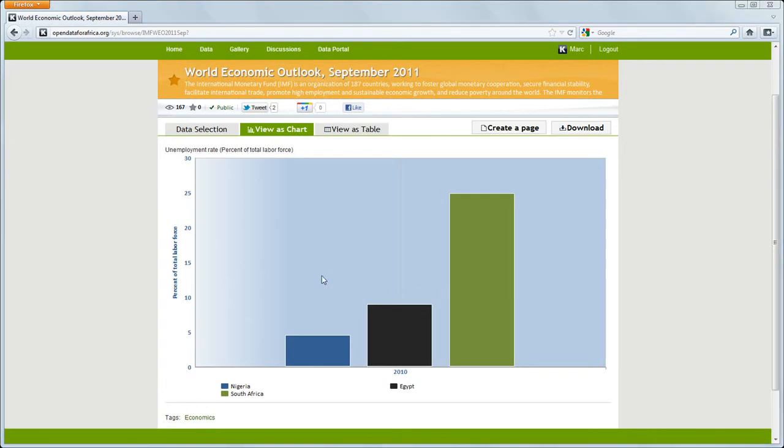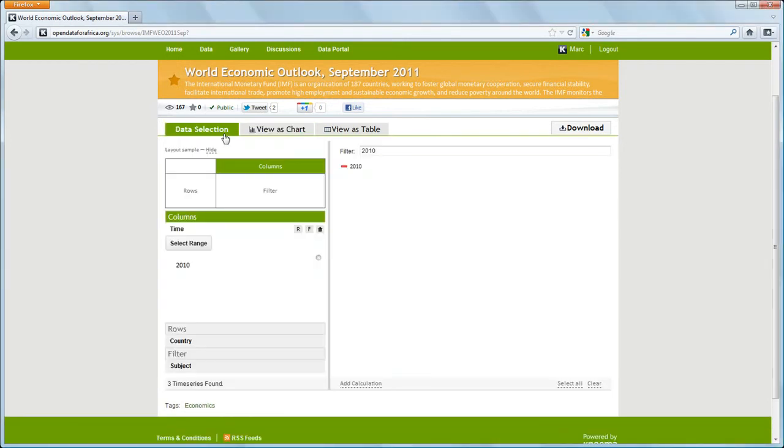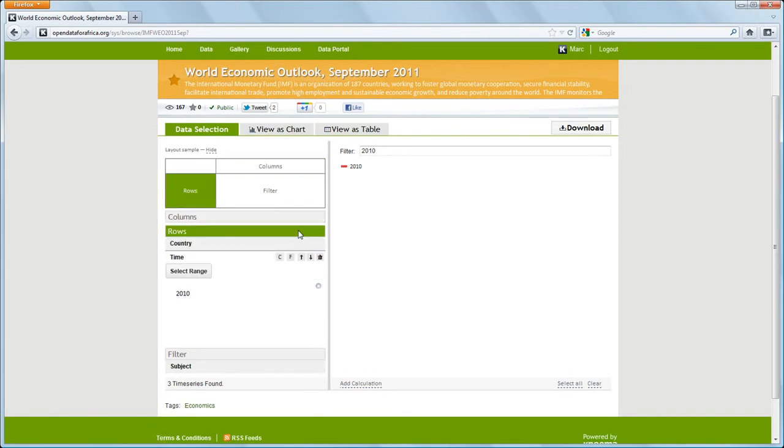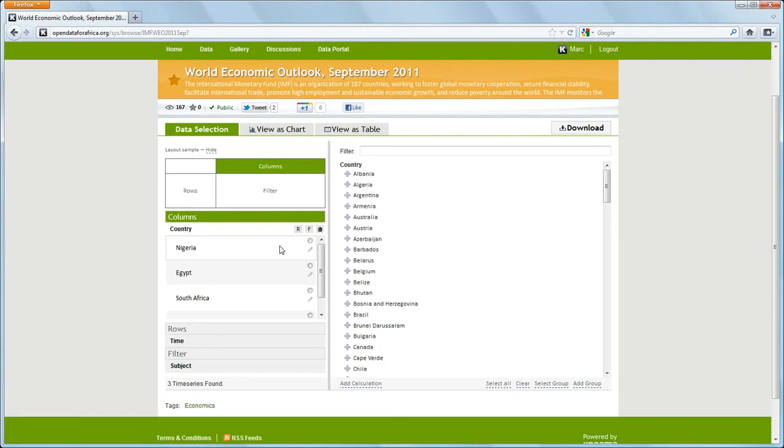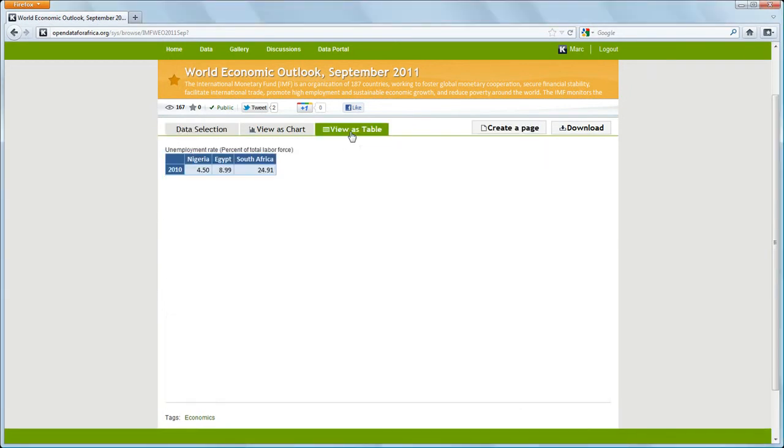To change the structure of the table, go back to Data Selection. By default, the dimension under Columns is time, but you can move it to either Rows or Filter by clicking the R or F button, respectively. Move the country dimension to Columns by selecting it under its current position, Rows, and clicking the C button for Columns. Click View as Table to see the results.